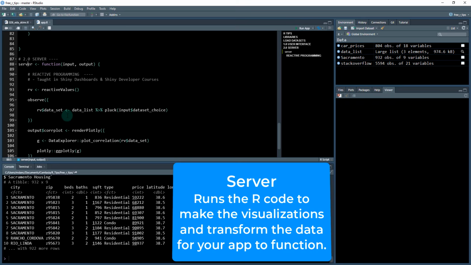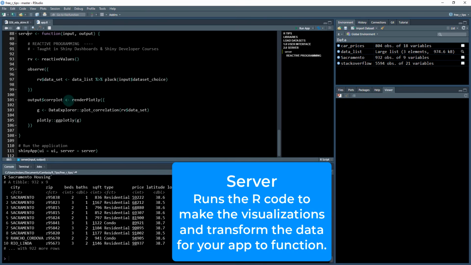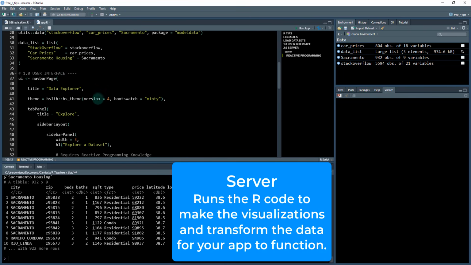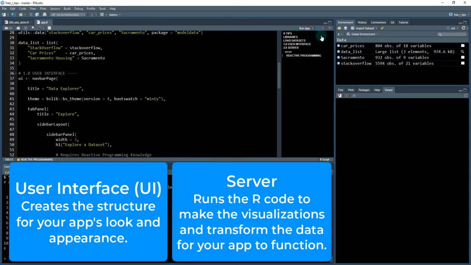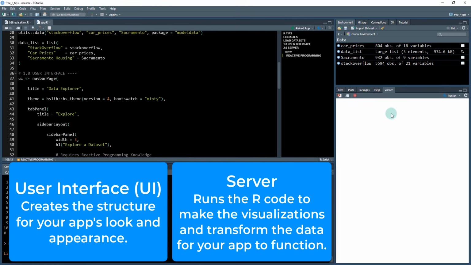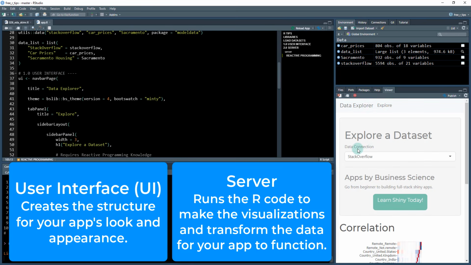The server is for actually running our code. So we're actually running like Data Explorer and producing a plot. And the UI is basically kind of like the framework. So when I click this Run App button, what we see is driven by the UI. So this entire layout is driven by the user interface. So you can see there's a title to the app, Data Explorer, that shows up right here.